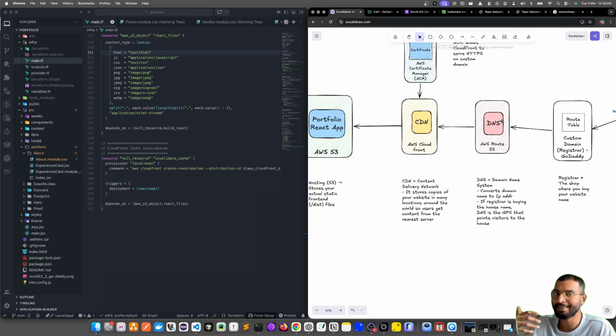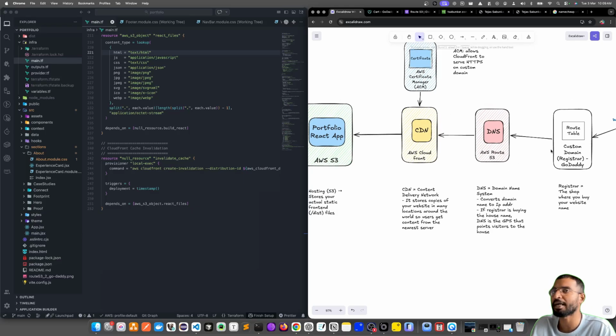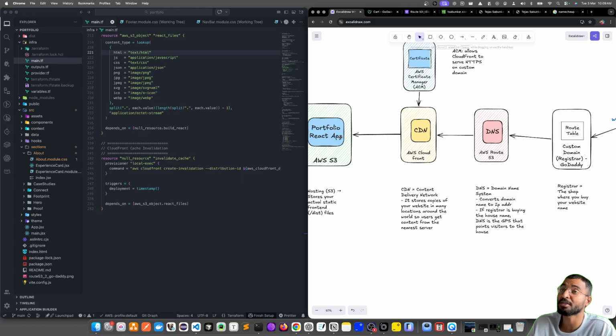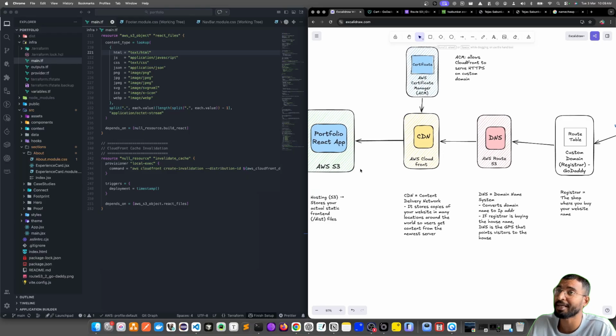Then after this DNS part, the next layer is CDN. You might ask, Tejas, why are you doing all this? Why can't I directly connect my domain to the React app? No, we have to follow this standard protocol that we follow at the enterprise level. That's the reason why I'm going in a production-ready, industry standard way of doing things.